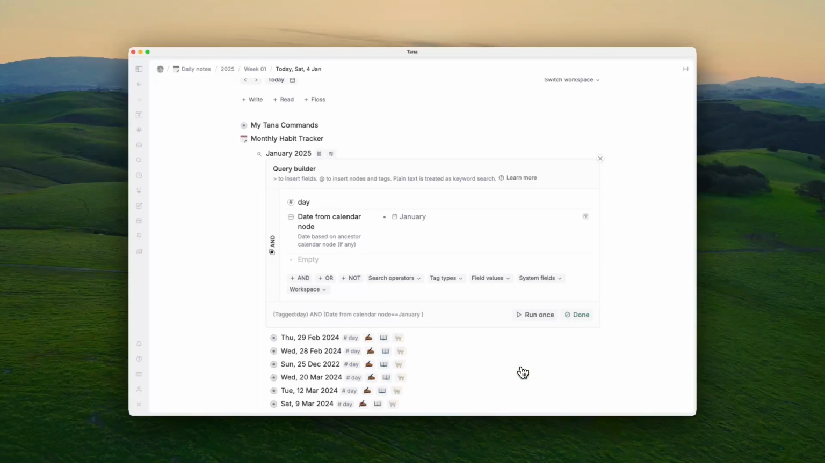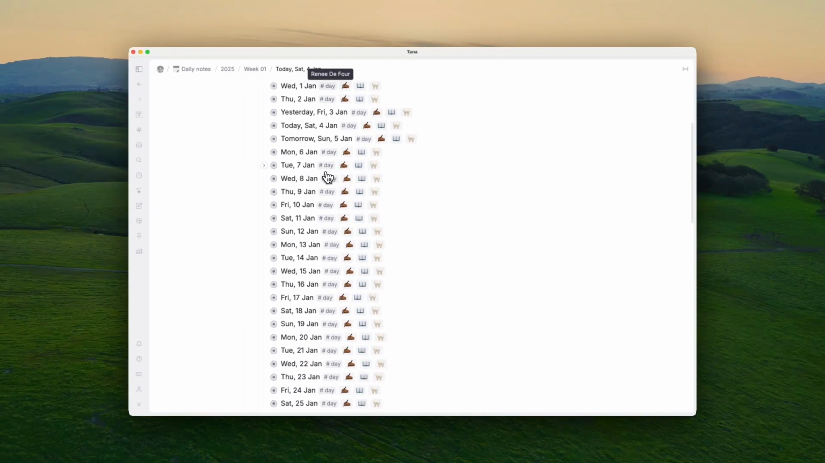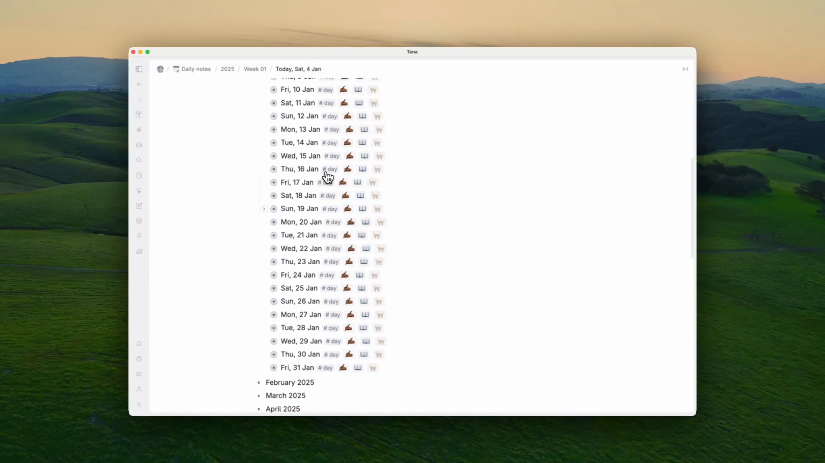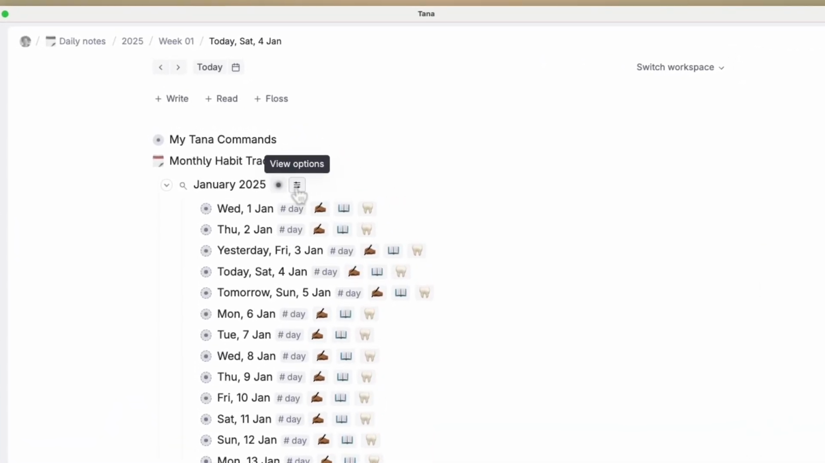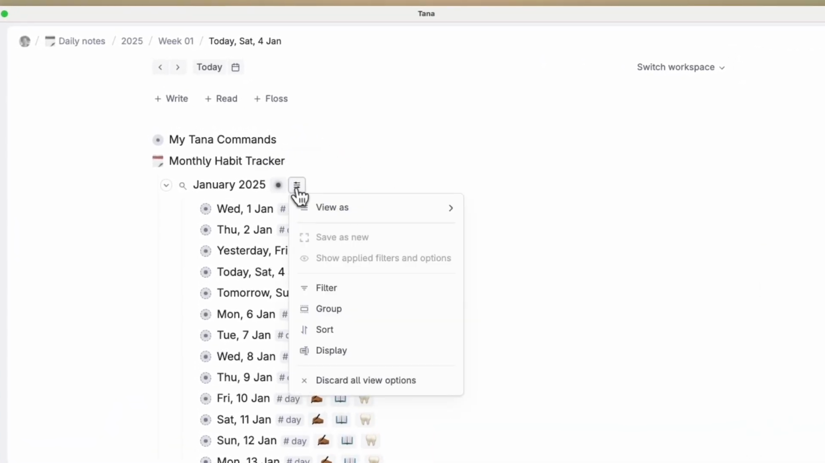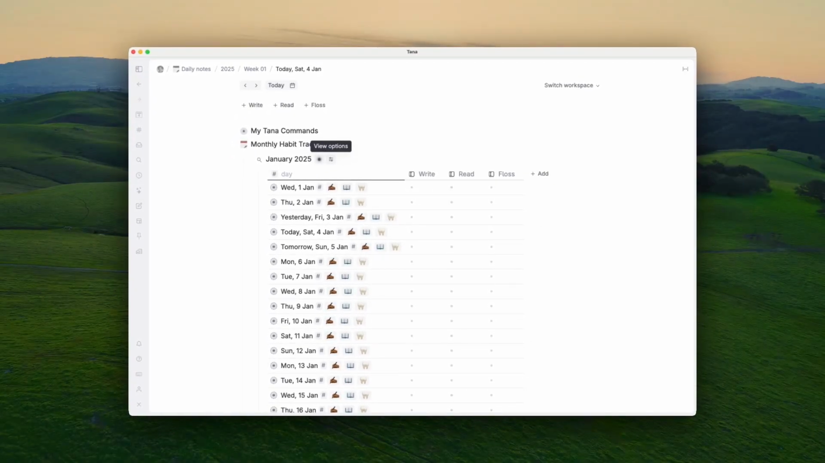Click OK, and then click done. And you will see that all of January from the 1st to the 31st comes up here. Now, what we want to do is click the View Options button, and then we want to select Table. And this is perfect because we already can see that our fields are here.